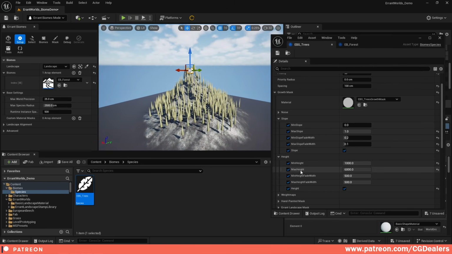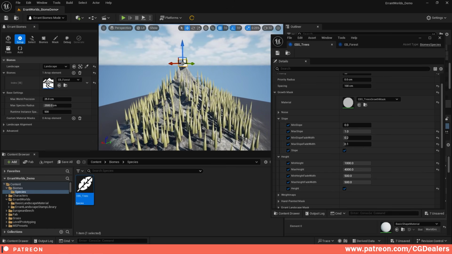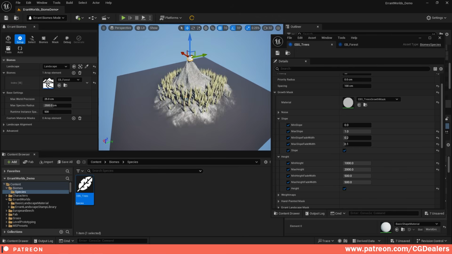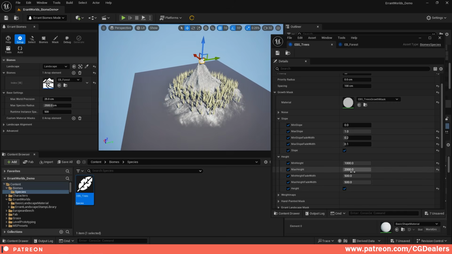If I start controlling the max height, let's say 4000, I guess you know what will happen. We are not going to spawn any trees above 4000. If I do 2000, save it, generate it, we are just spawning trees in this ring between 1000 and 2000.